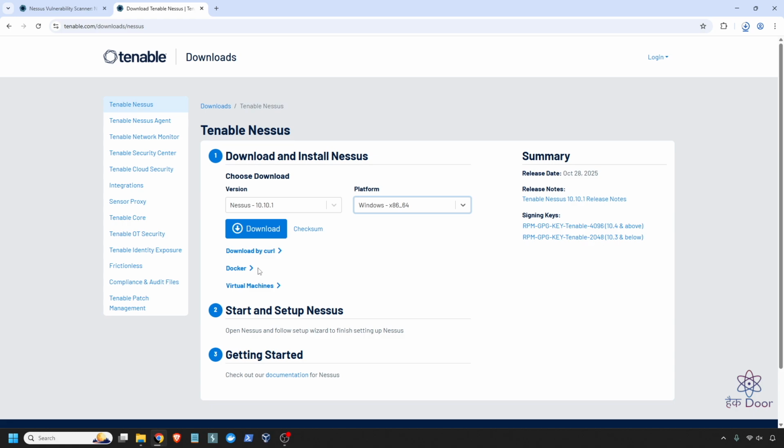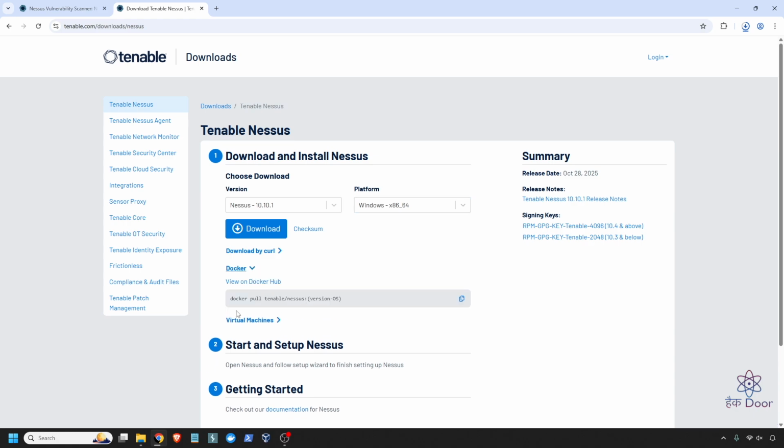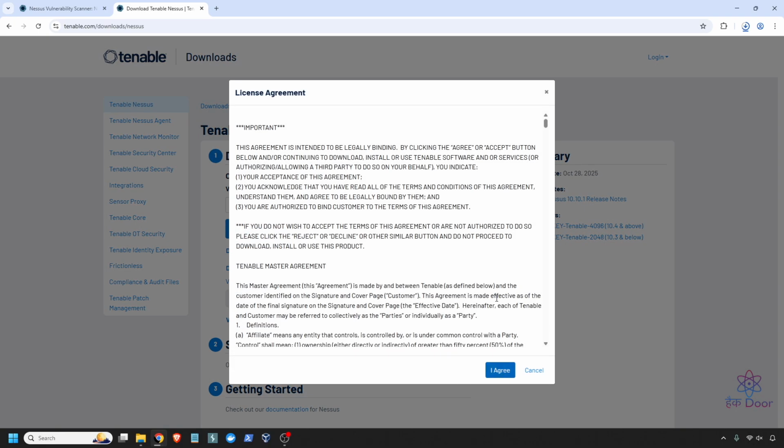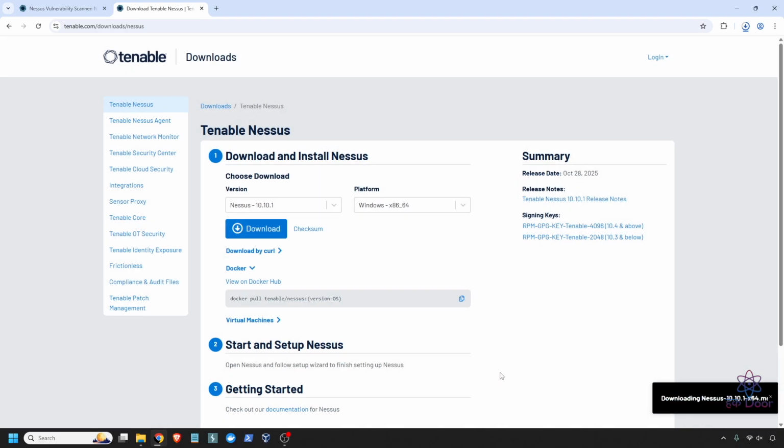But in case you want to run it as a Docker image, you can do that by using the command docker pull and then the Tenable repo link. So let's quickly click on download. Here you get a pop-up to agree to the license agreement, and we'll click on I agree. Remember, when we complete downloading Nessus, we are going to go for the free version of the scanner, which is Nessus Essentials. So let's wait for the download to complete.